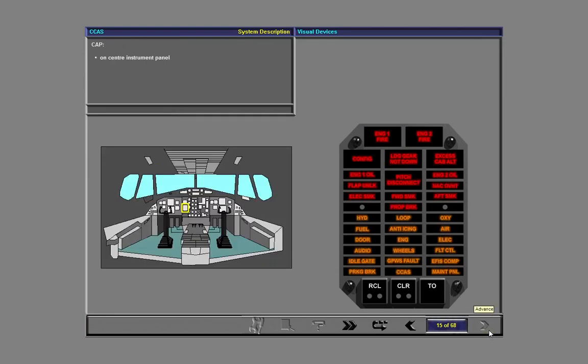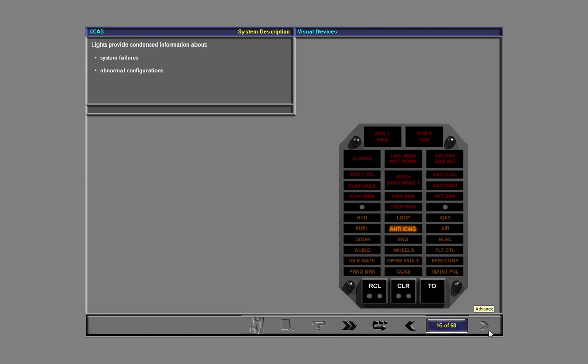The CAP is located on the center instrument panel and shows all the necessary lights to identify a failure. The lights provide condensed information about system failures and abnormal configurations. This example shows a problem in the anti-icing system.